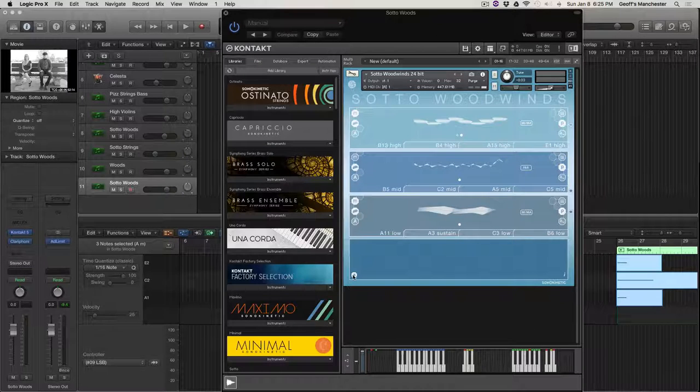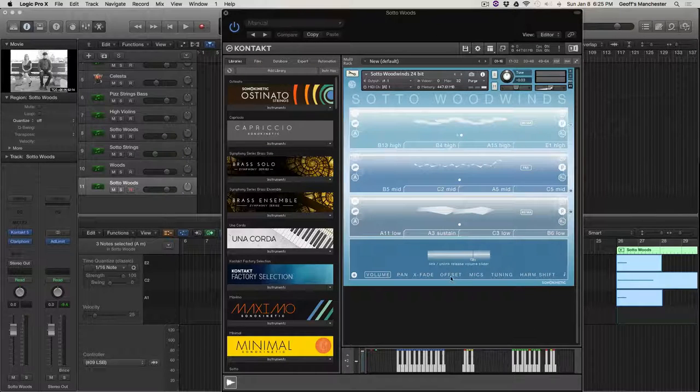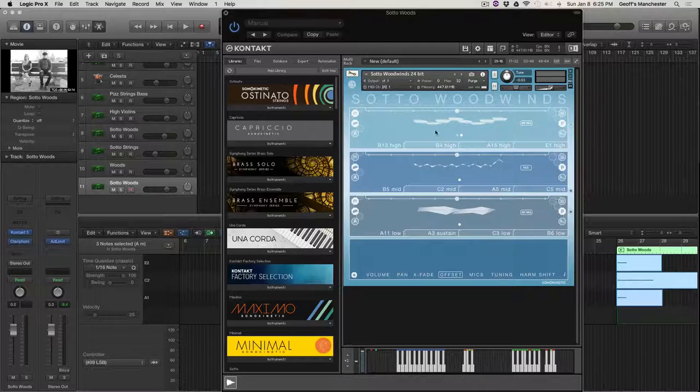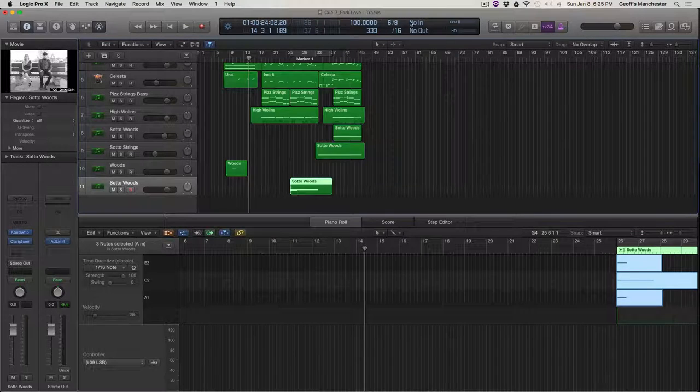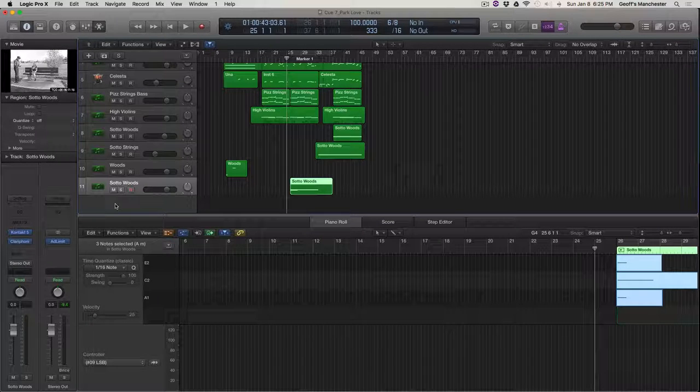For example, if I open this tab, I can play with the offset feature, and that'll change the sample start time. But all this to say, I'm in 6/8 and this is 4/4. See if you can hear what I hear when I solo Sato Woods, not Woodwinds, with the metronome. See if you can hear what I'm getting at about imperfections. Here we go.